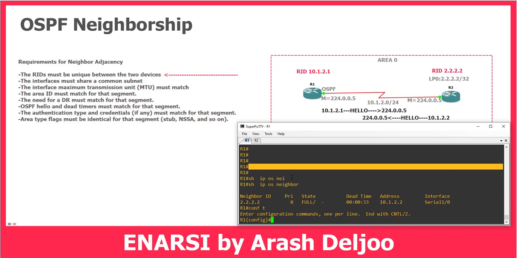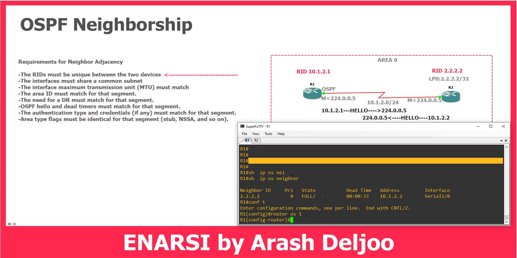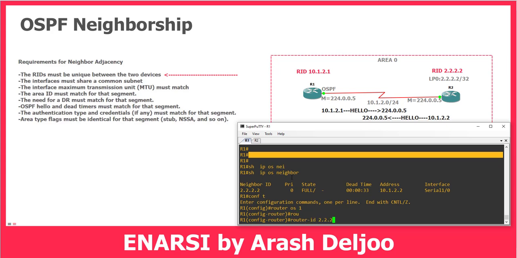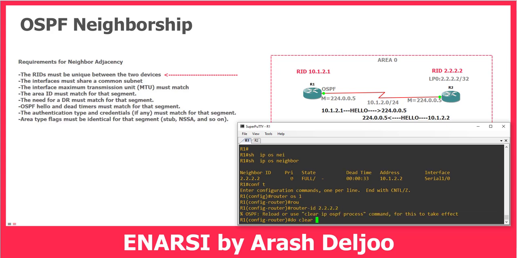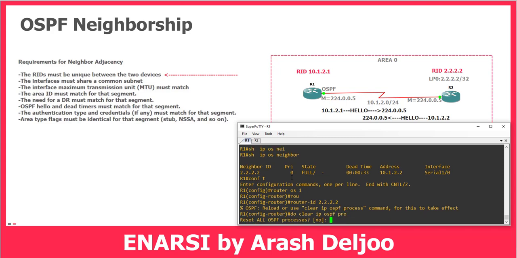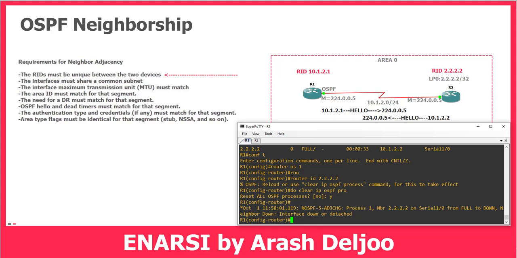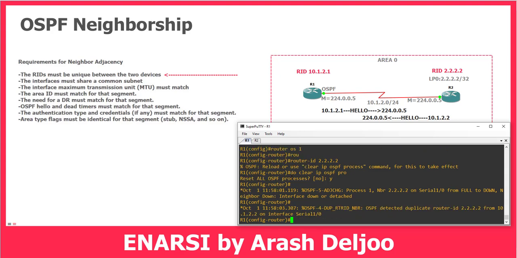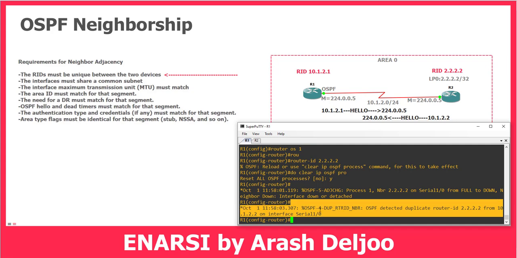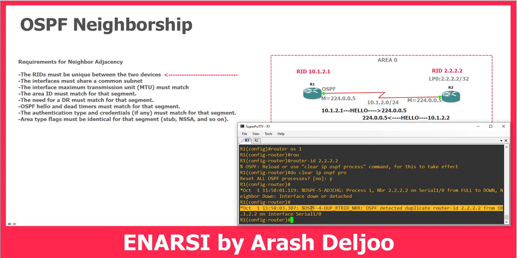Router OSPF 1, router ID quad 2, and then do clear IP OSPF process. It shows us that now the router ID is changing to quad 2. As you can see, neighborship goes to down state, and here we are receiving one error message: duplicate router ID. Here we have a log message from the OSPF.